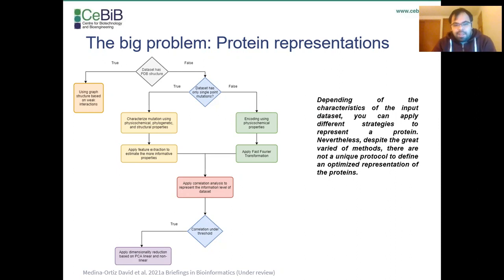And in another case, apply encoding strategies, which combine physicochemical properties and the fast Fourier transformation to represent the protein in a frequency space domain. So in both cases, you can represent the features and make a correlation between them and, for example, a particular amino acid or the response of the data sets. And if you're not successful, you can apply the PCA representation to maximize the variance.